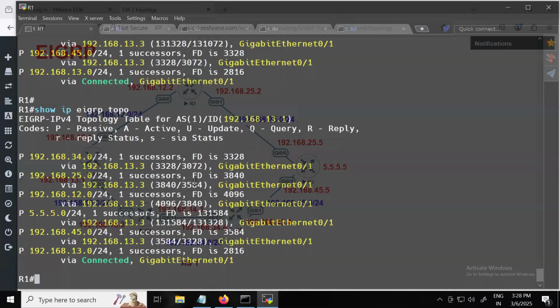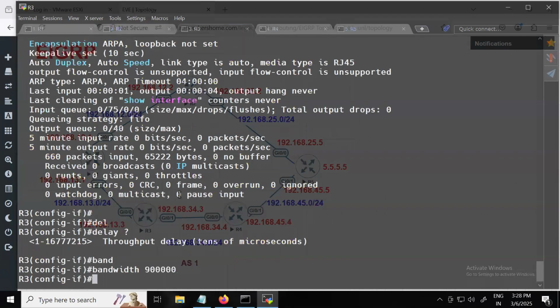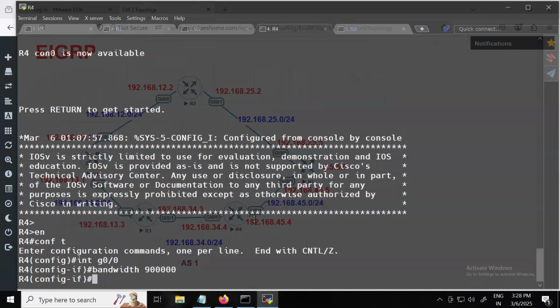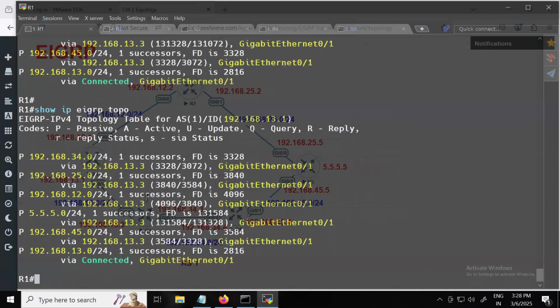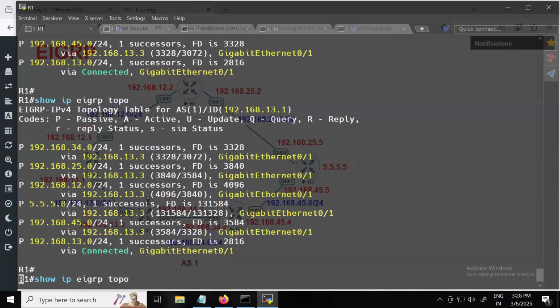So what is happening here? It is taking minimum bandwidth. So that means now if I need to increase the bandwidth, I'll increase for both of them. So let's say it was what? 10 raised to the power 6. This was the bandwidth. So let's make it like this. Slight change. And same thing here. Now let's check. Is it going lower or not?